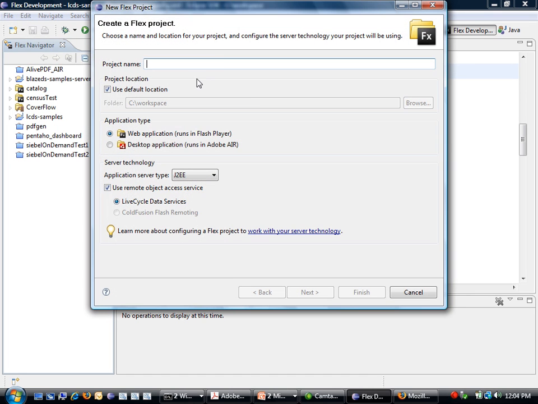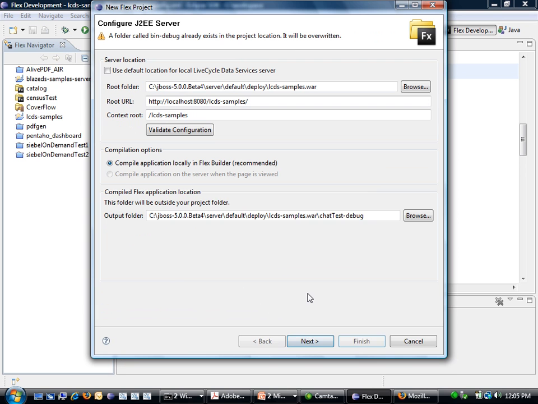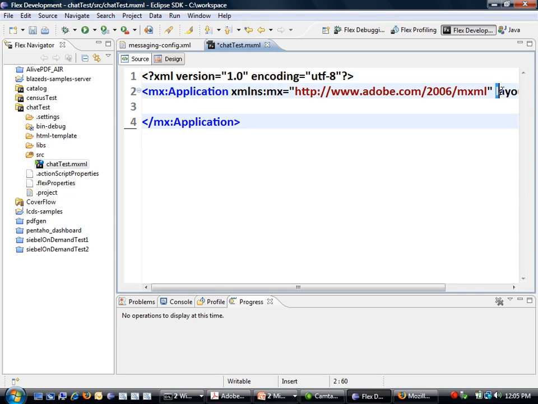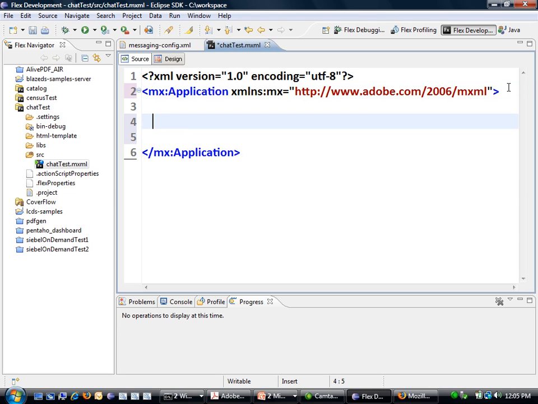Now let's go create a new project. We'll call this one chat test. And again, we're going to use our J2EE server, create our application, and clean this up. So now here in our chat application, we need really 5 major components. We need to be able to listen for messages. We need to be able to send messages. We need to be able to have some way to see the messages that are being sent, some way to enter a new message, and some way to initiate the send of that message. So 5 components. We'll add those real quickly.